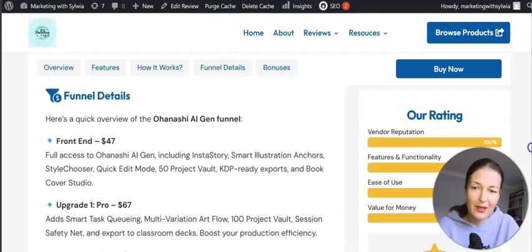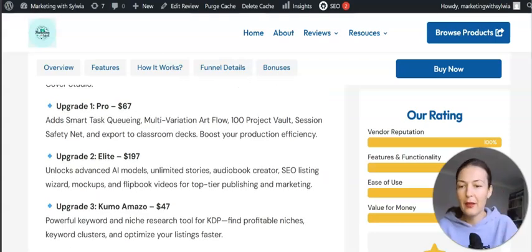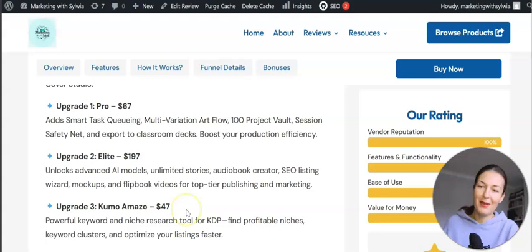But yeah, going through the funnel details here right now, only 3 upsells, but really 2. I would highly recommend the Kumo Amazo, I'm not sure how to pronounce it, for $47. If you wish as well, if you want access to an AI research tool that has been trained specifically to help you come up with amazing, sought after, in demand, sort of like golden niche stories, right? Books, pick it up as well. But the Pro and Elite is sort of a must, to be brutally honest.